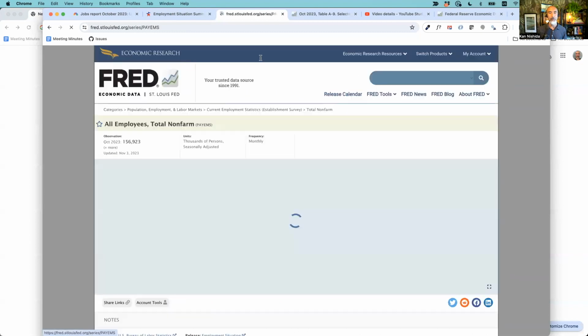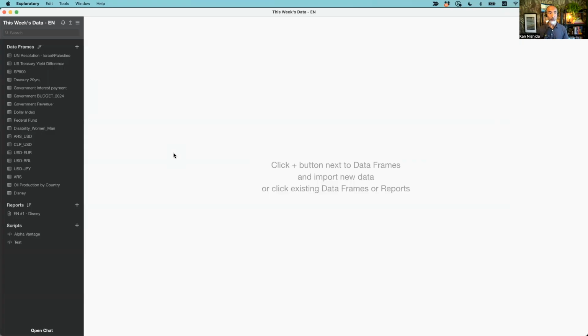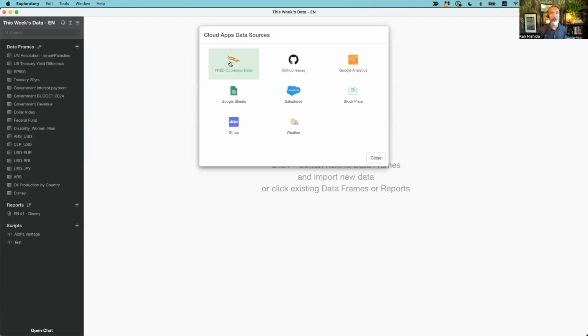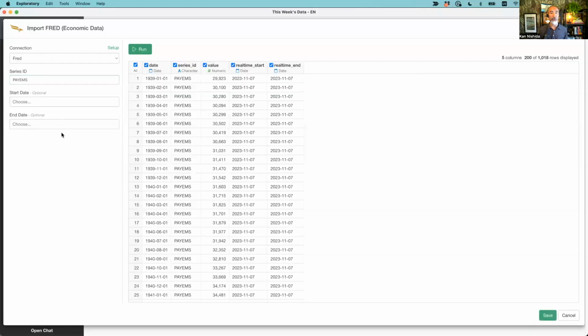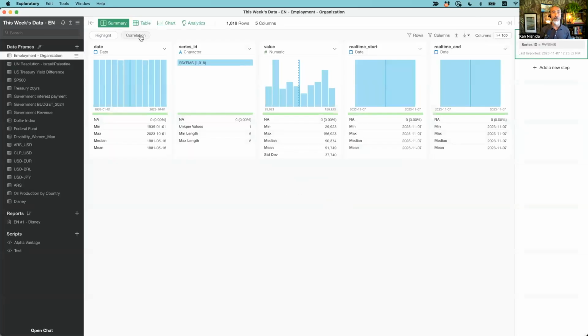So let's go back to the first one. What we need is the ID of the metric. I'm going to copy it and open Exploratory, and then we're going to get that data. Select the cloud apps, FRED, paste that ID, click run. I don't specify a start or end date, so that means the whole data comes in, and that's okay for this one. Then I'm going to say this is the employment data, but this is more of an organizational one, so I'm going to name it organization. And the data is here.